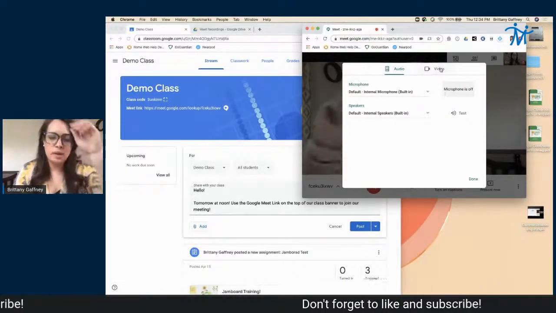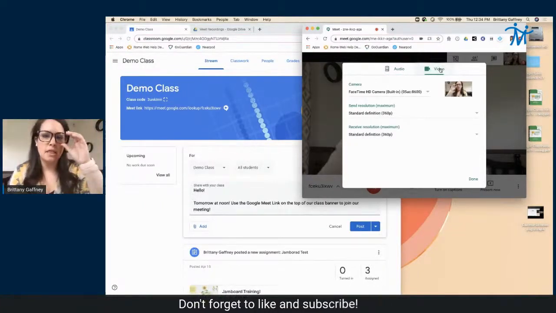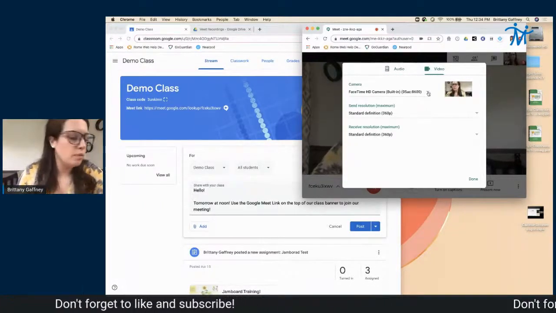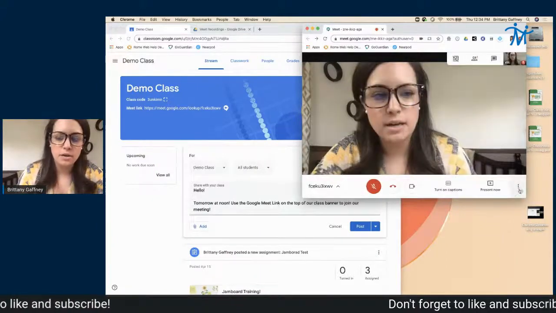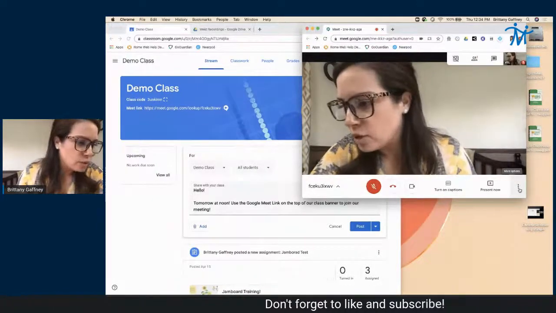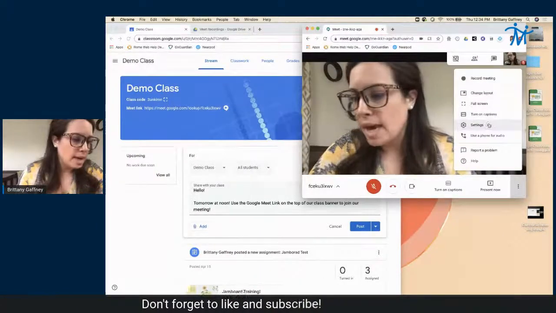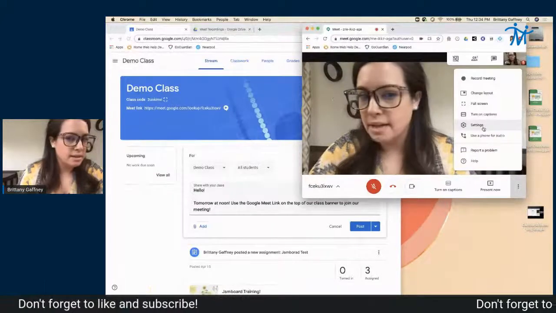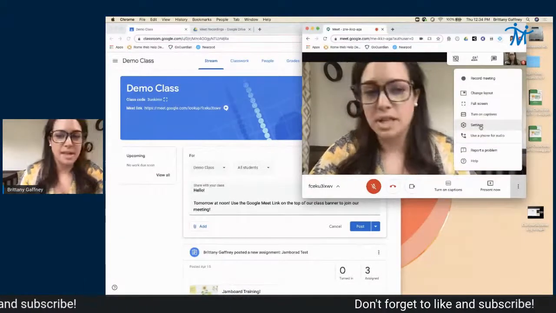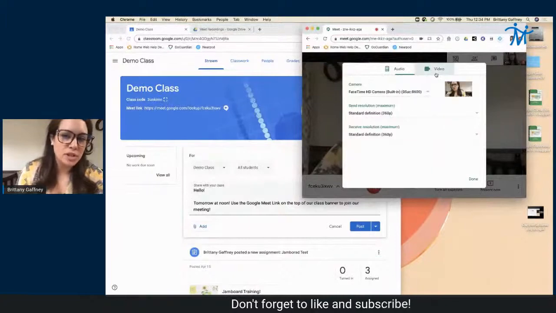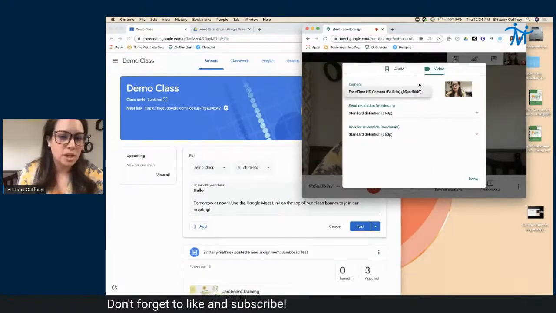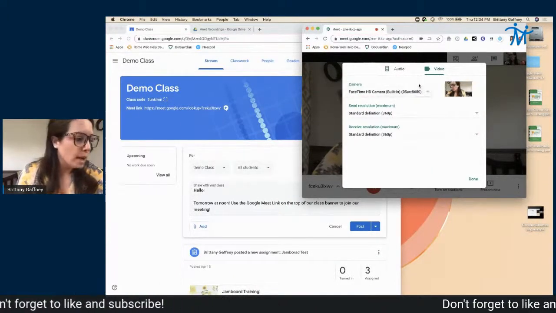Yep. So if you go into your settings, like Derek was saying, if you hit these three little dots in your Google Meet, you will see this settings tab here. But then if you switch over to video, you might have some different options as far as what it's pulling up.